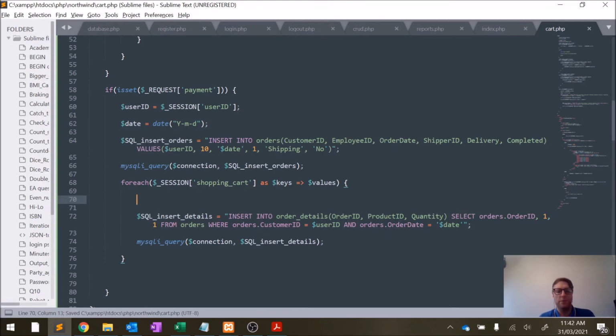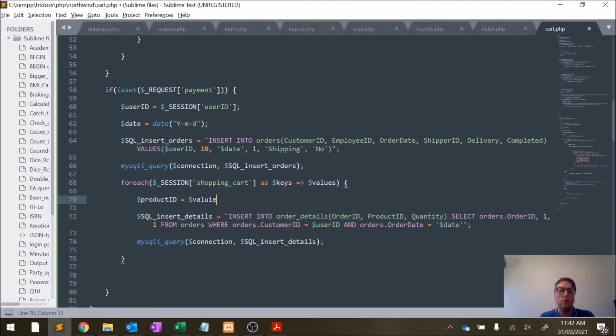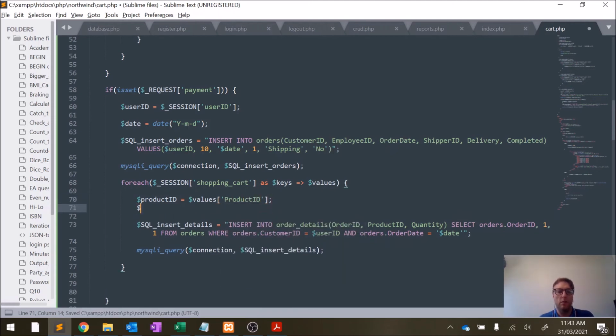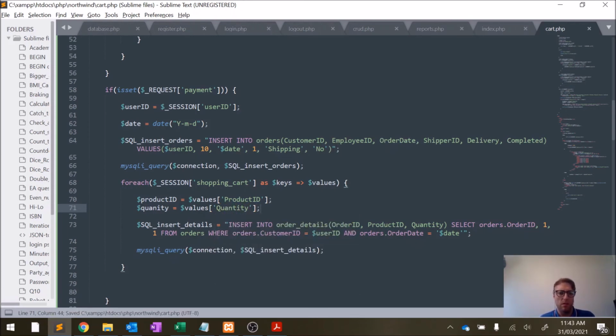Okay, so we need to get the product ID, like we've done above, and that is equal to values and the loop we're on. So the product ID for the loop we're currently on, and we also need what? The quantity, is that right? Yes, we need the quantity, and that's the quantity for the product we're currently on in the loop as well. Now you can replace those values in there with that.